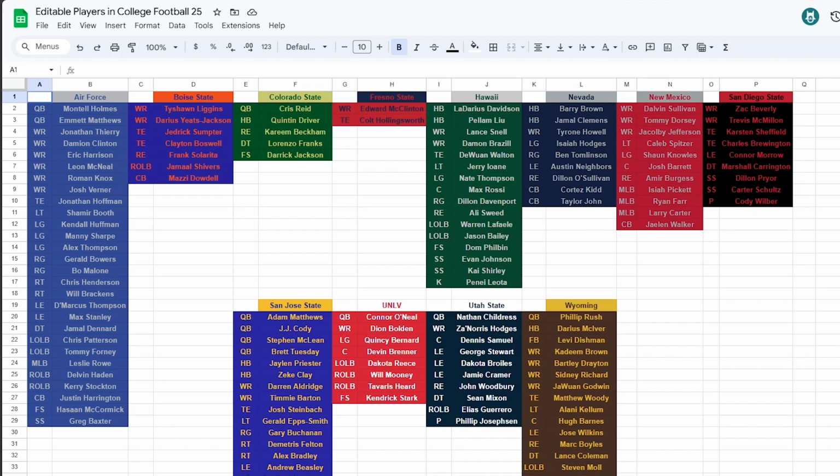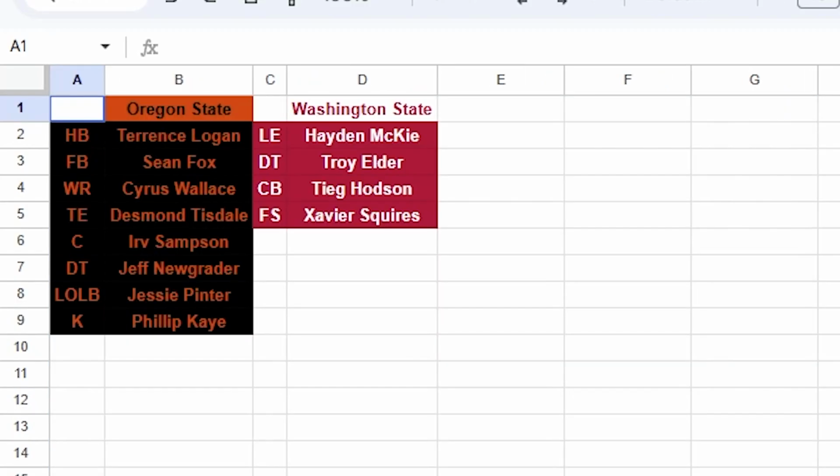Colorado State doesn't have a whole lot, but they have 5 players that you can edit. Pac-12, just those 2 teams as of right now. I think some of the Mountain West teams are moving to the Pac-12 starting, I guess, next season. I don't know. I've seen the news, but I haven't looked much into it. But Oregon State has a good amount, and then Washington State has 4 that you can edit for the Pac-12.